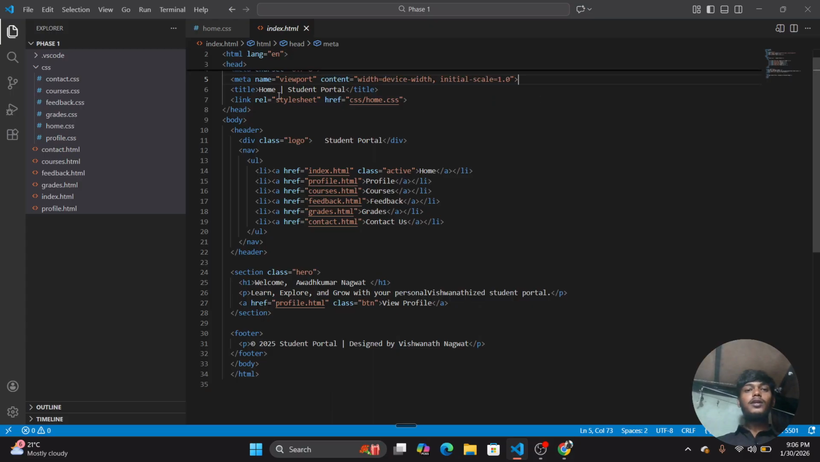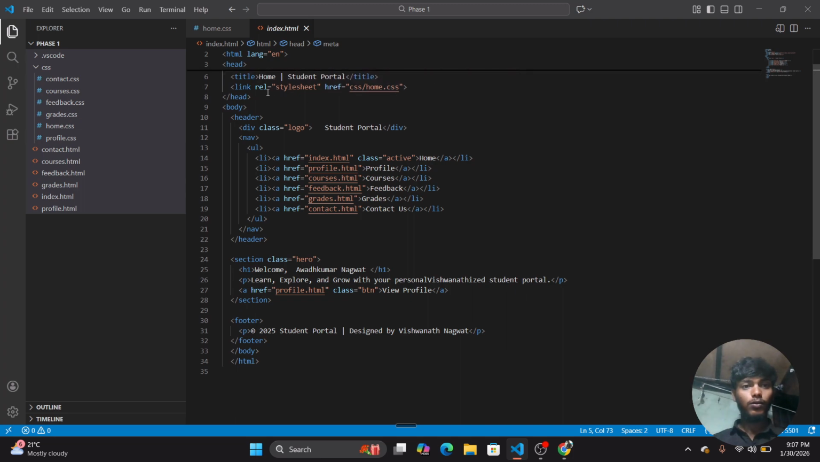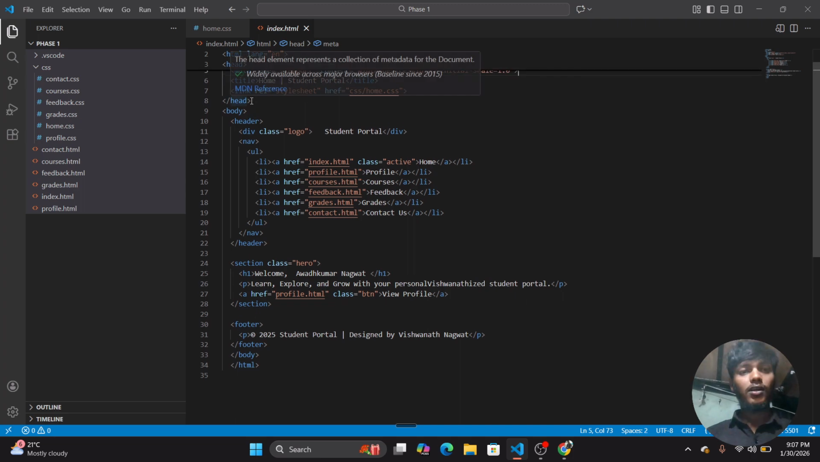Now we link here. I link the HTML page. The rel means it is showing a style sheet link. The href is the hyper reference for the pages, where your pages are stored. They are linked here. So we add the CSS file here. Now, here our head section closes.